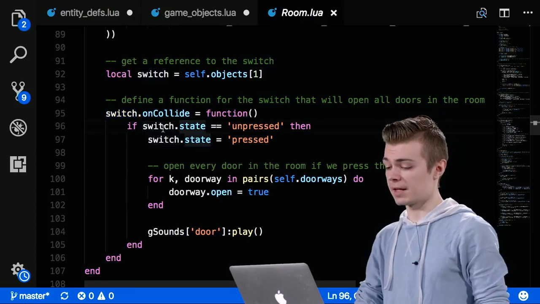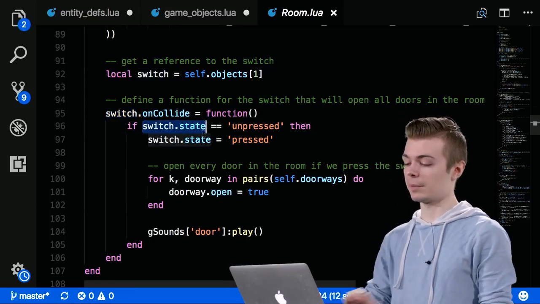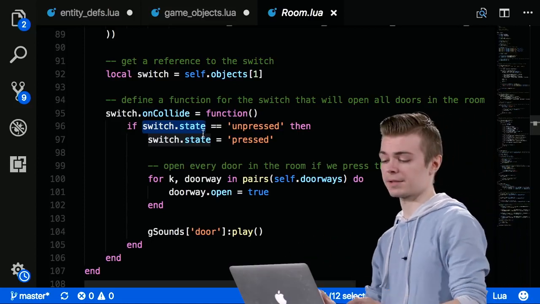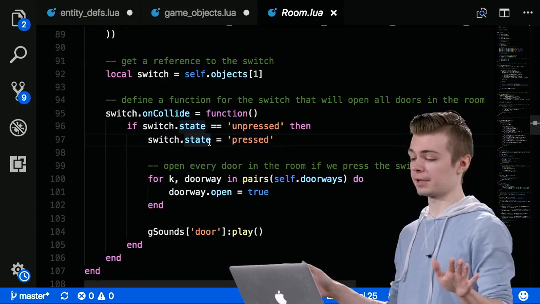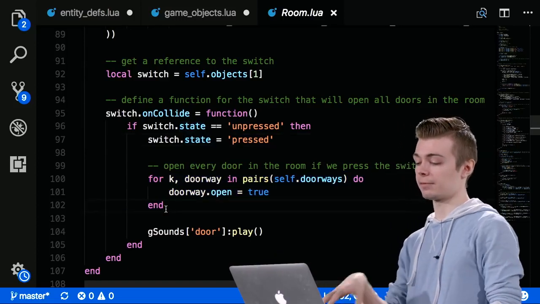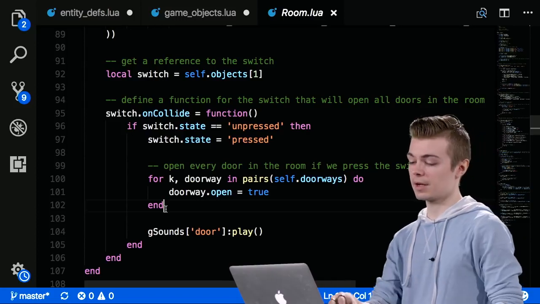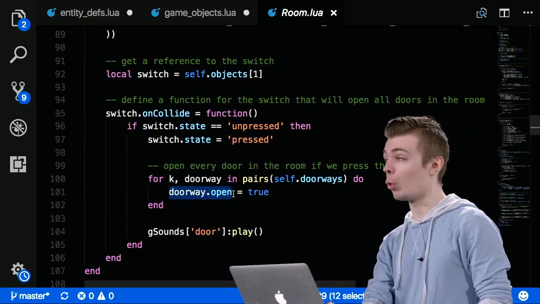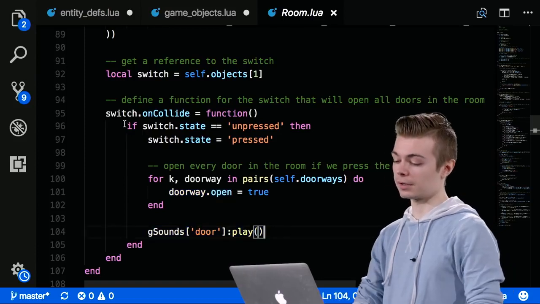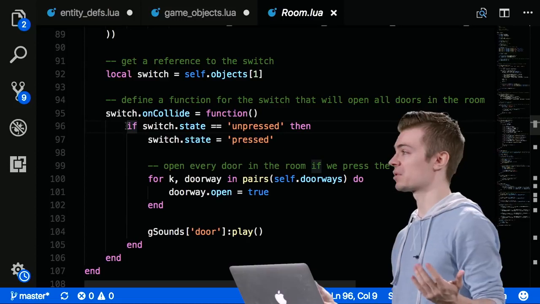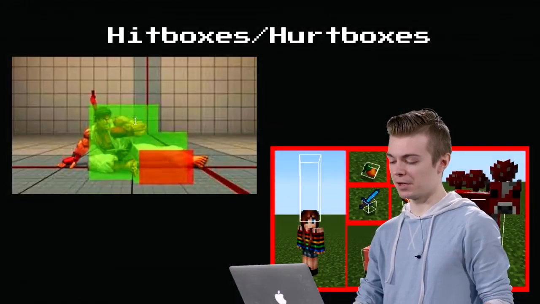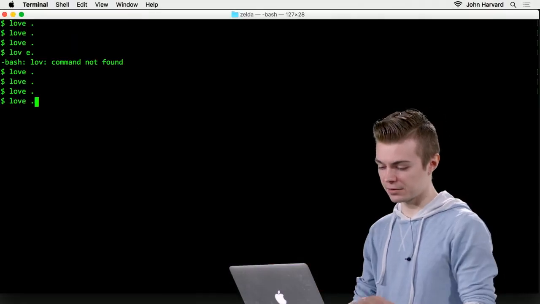So what we do is we say, if it's unpressed, so recall that we have a state in the game object definition. If it's unpressed, change it to pressed. That's all we really need to do. And then notice here, for k, doorway in self.doorways, set that doorway open to true, and then play a door sound. So our onCollide function just interacts with other things in the game world, very simple things, but it has a pretty interesting sort of mechanic.